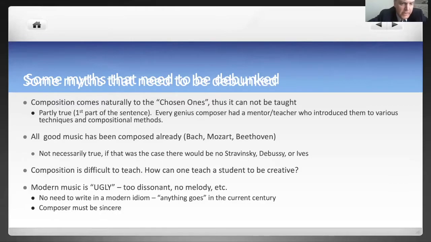Another myth is that all good music has been composed already, right? We've all heard that, especially from some of our more conservative colleagues in the performance field. You know, that's not really true. There's Stravinsky, there's Debussy, there's Ives, there's many contemporary composers as well who have written great piano pieces, or just great pieces in general. So we still have a lot of good music that we can write, is the point of all this.